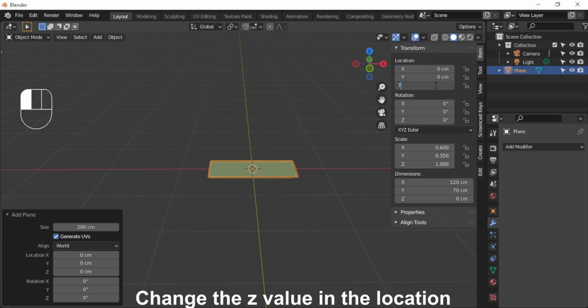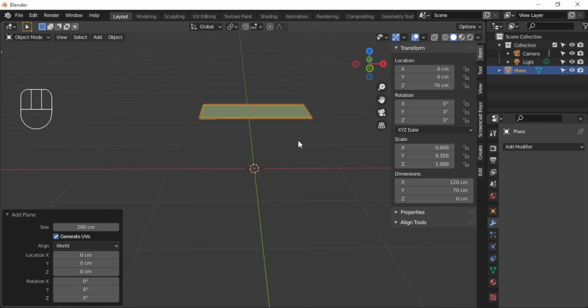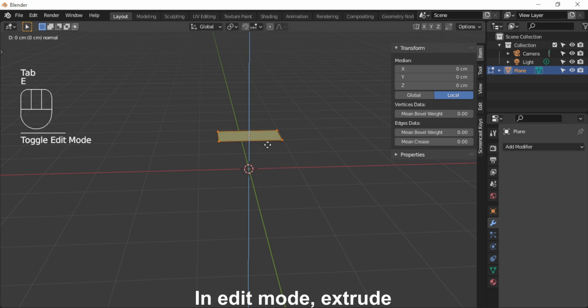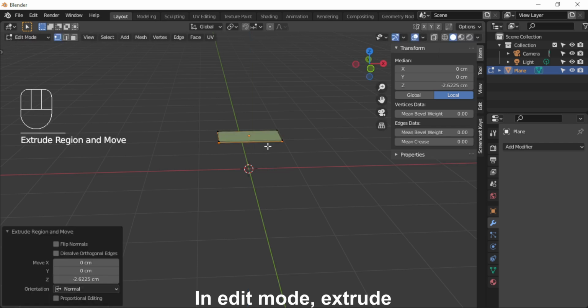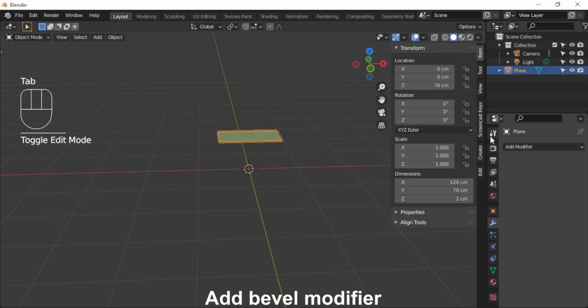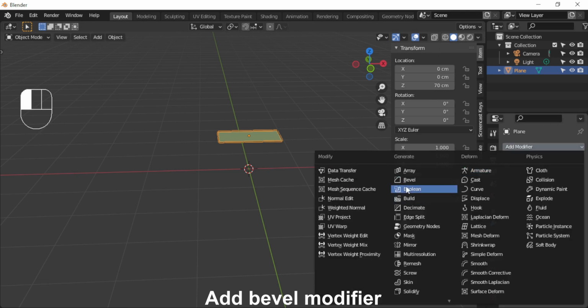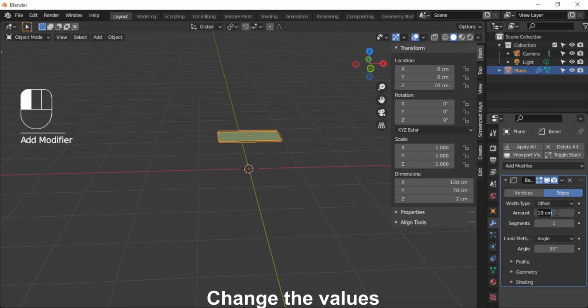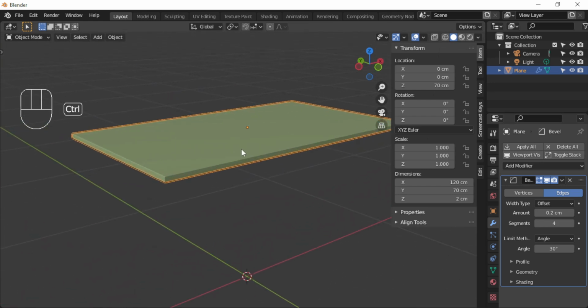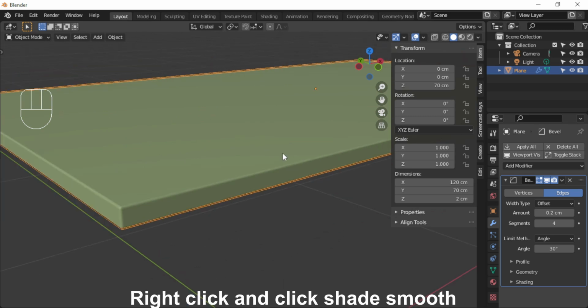Change the z value in the location. In edit mode, extrude. Add a bevel modifier. Change the values. Right click and click Shade Smooth.